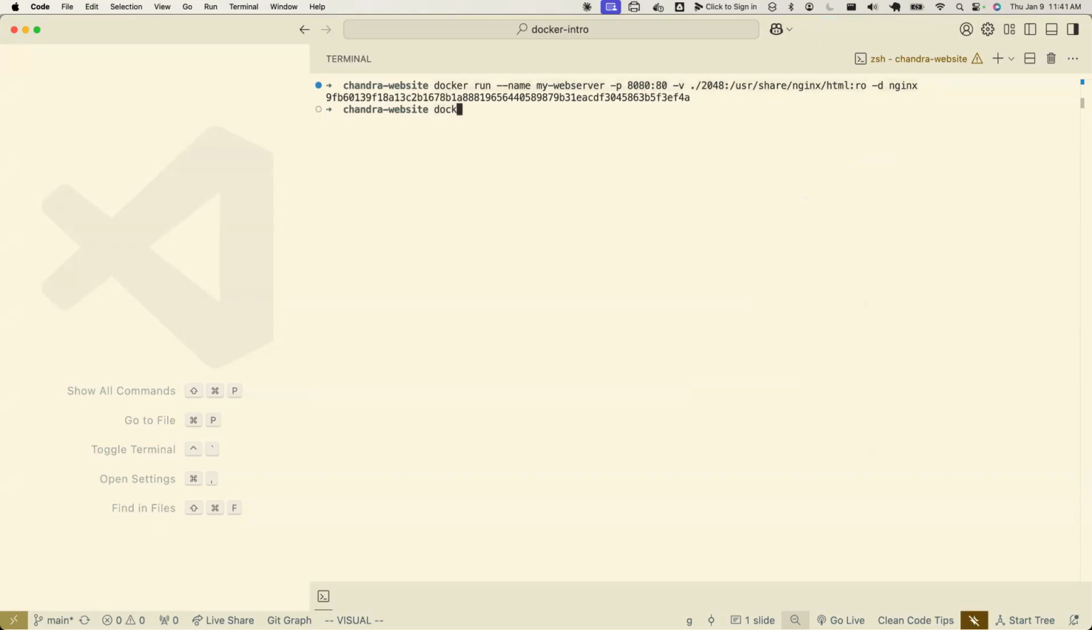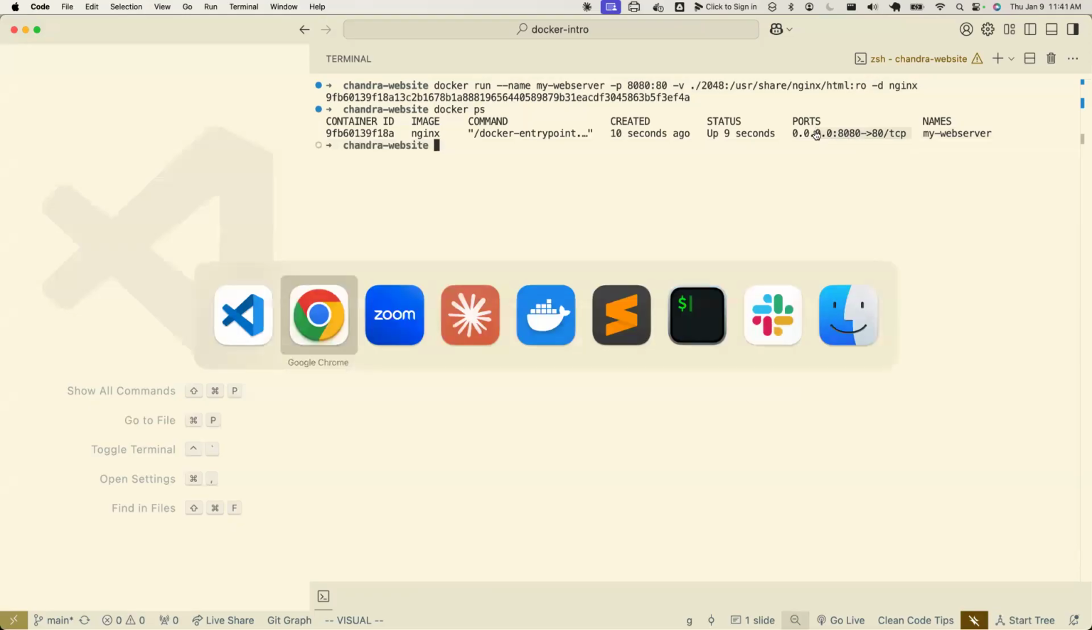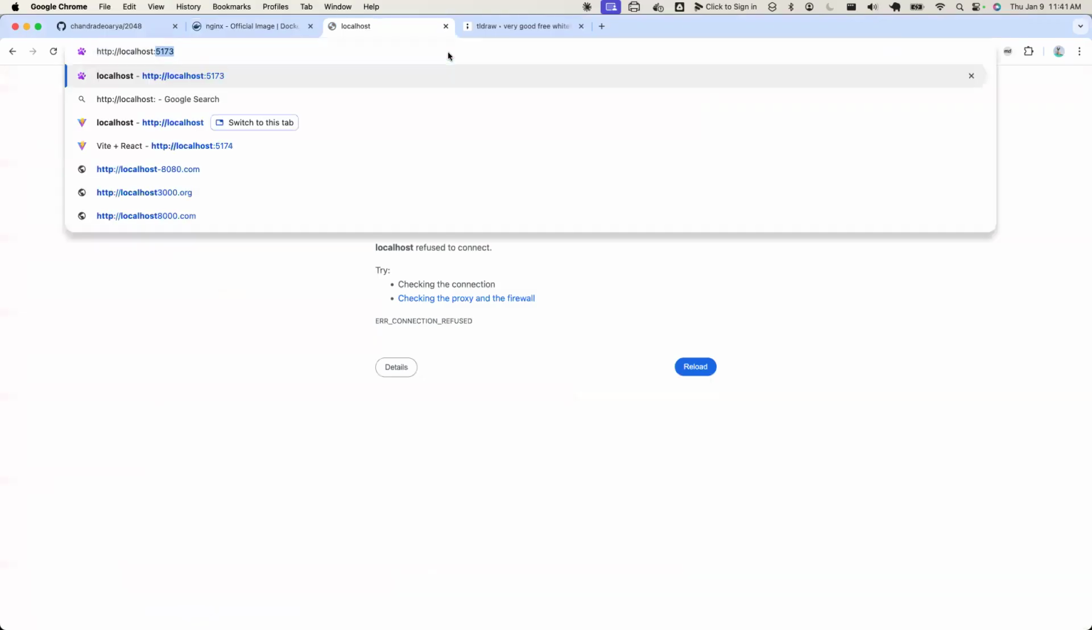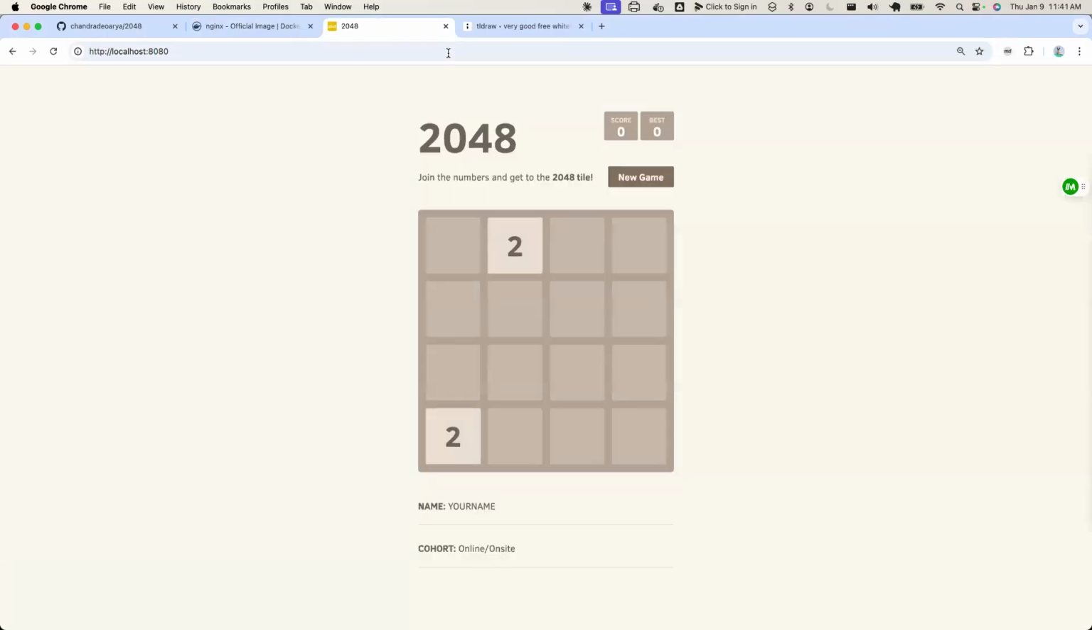And now if I type docker ps, we see in ports here, there's this mapping that wasn't there before. And now if I go to localhost 8080, fingers crossed, there we go. We have this web app game.